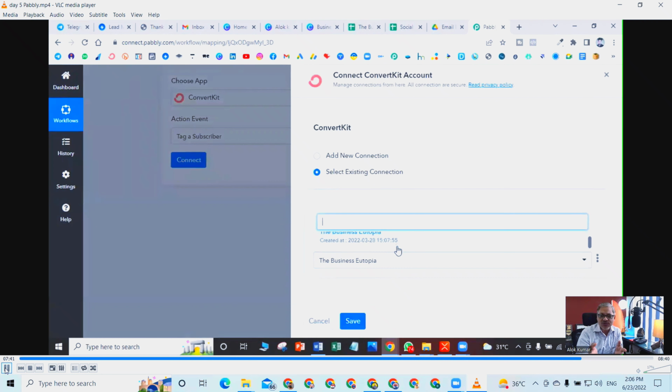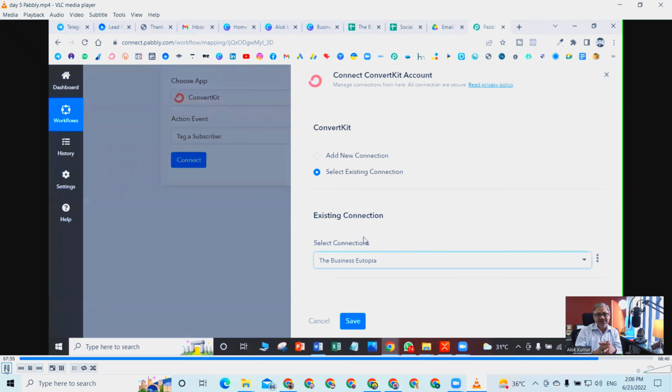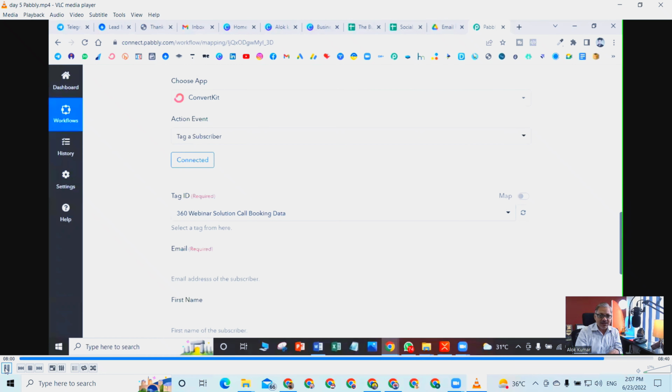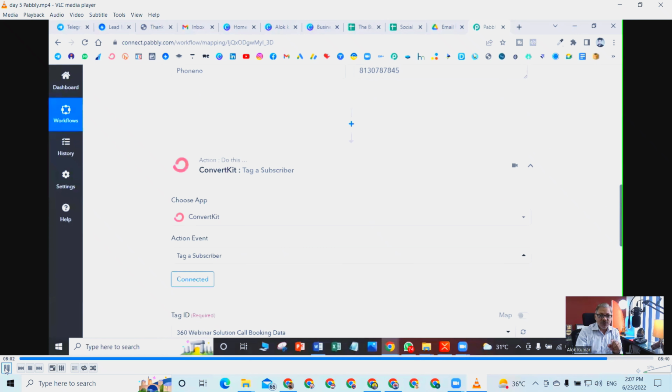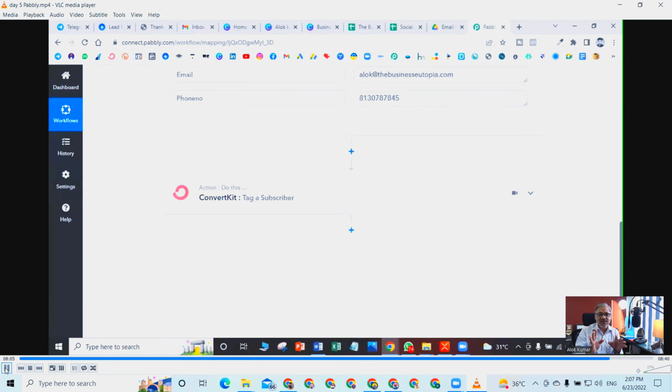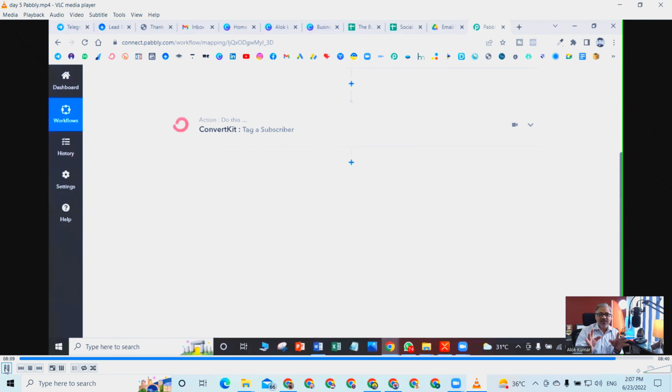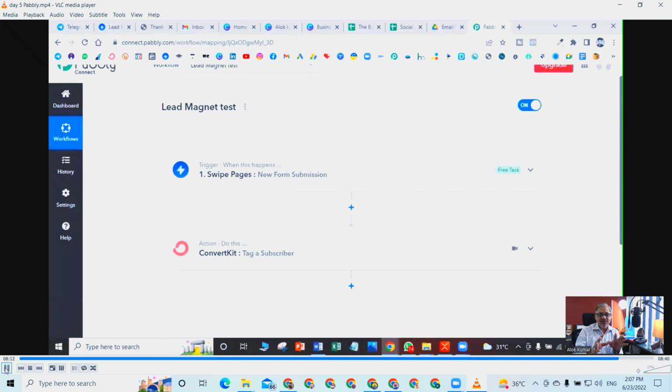And you just need to select the name, because some people do have multiple companies and multiple names. So here we have only one name, so you just need to select this name as the Business Utopia, and you need to save it. So the moment you save, your integration is completed, right? So now you understand the flow, how it is happening. So now this is integrated, right? And this is done.